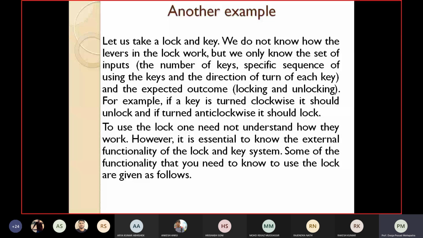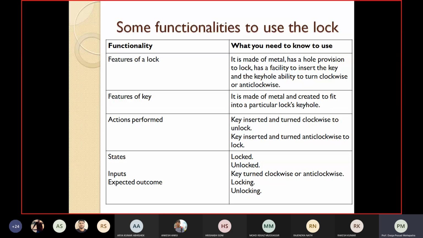Now some functionalities to use the lock are as follows. What are the features of a lock? It is made of metal and it has a hole for the key. What are the features of the key? It is also made of metal, created to fit into a particular lock's keyhole. What actions can you perform? You insert the key and turn it clockwise to unlock. Then you insert the key and turn it anti-clockwise to lock.